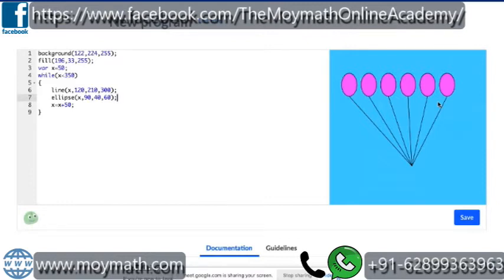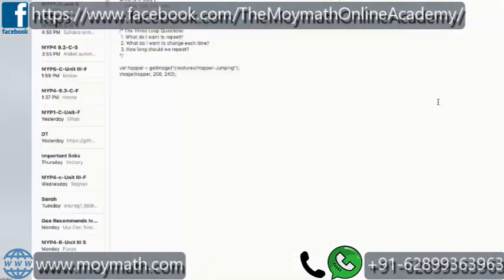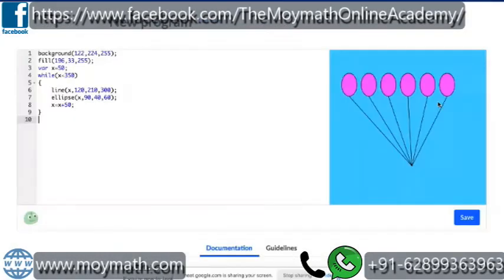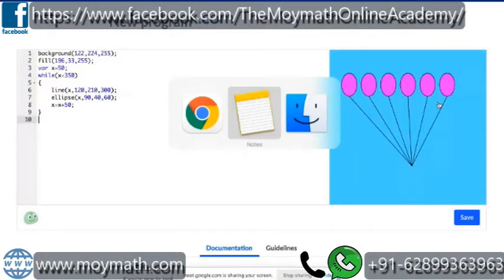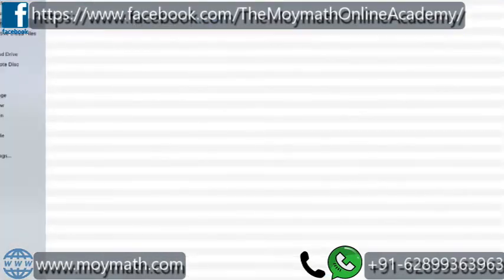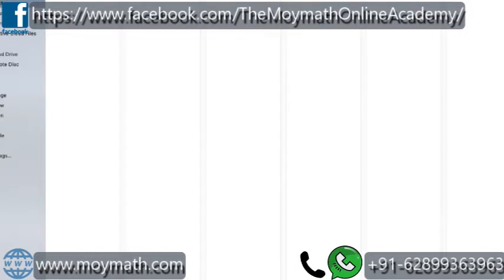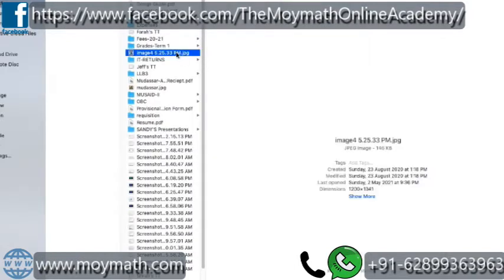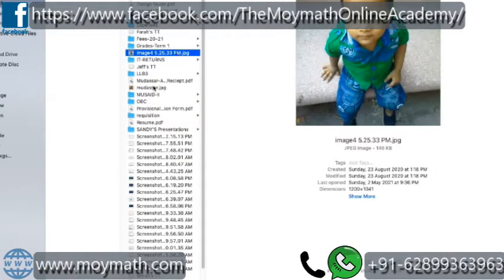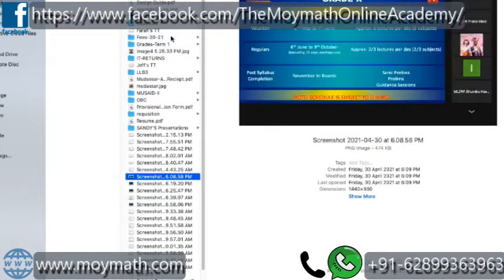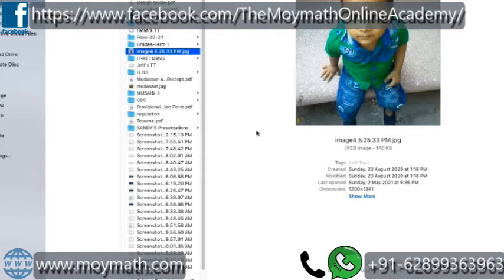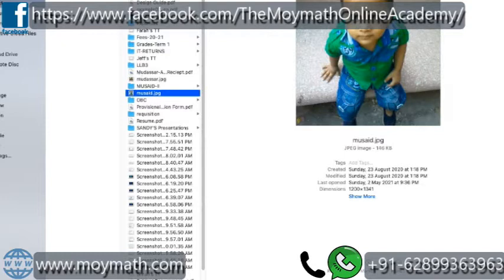Then the next thing we have to add is an image. For an image, first we have to get the image. We need to have an image in our computer first. If you have any image on your desktop or somewhere, just check it out. I have a kid image, so I'll just use it. I'll rename it. I have this image, I'll use this one.